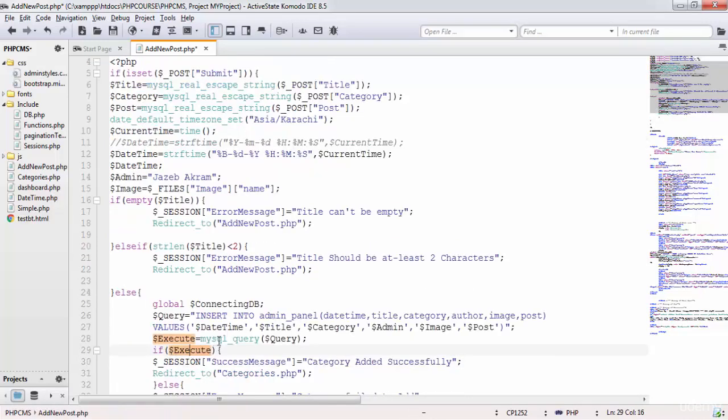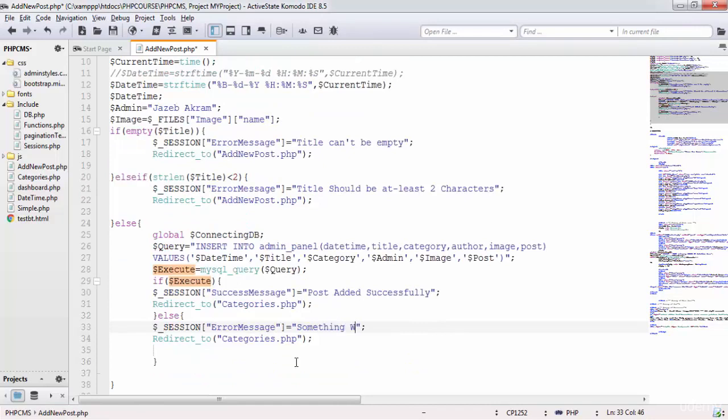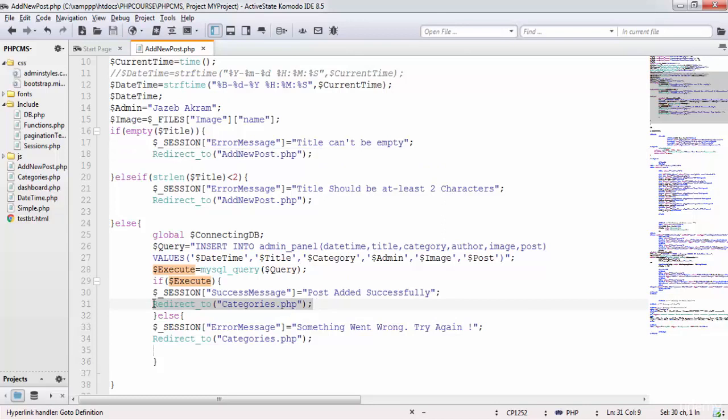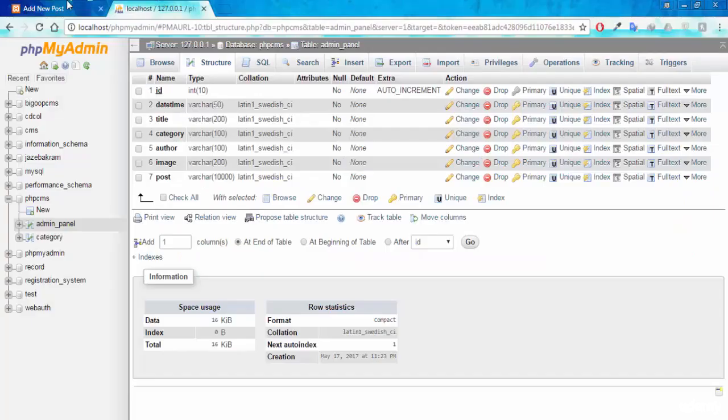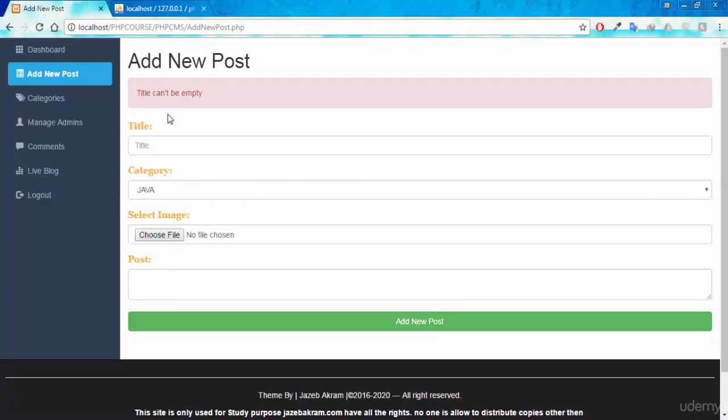So in case this query runs successfully, then you could send out that post added successfully, and else you can say that something went wrong, try again. Now saving this one, also redirect our user to the same page, add new post. Now saving this one, if I refresh this page, try to add new post, validations are working.